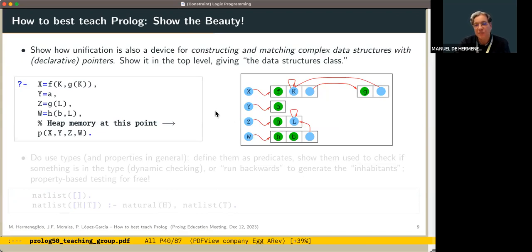Another thing that we think is important, again, this is not in order or anything, these are ideas and thoughts of things that we believe are important to convey. Another thing that we think is very important is to show how unification is a device for constructing and matching complex data structures with declarative pointers. This idea of variables as declarative pointers is something we think is important.